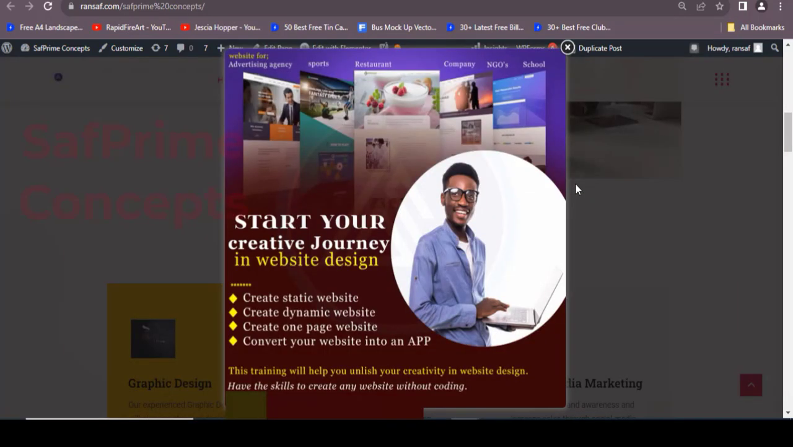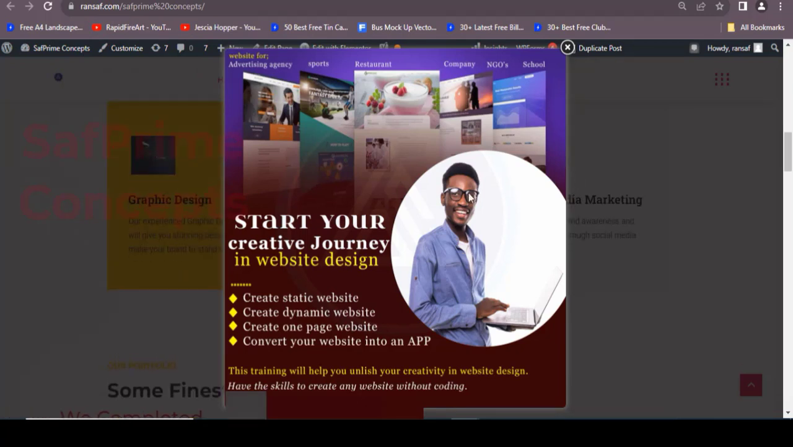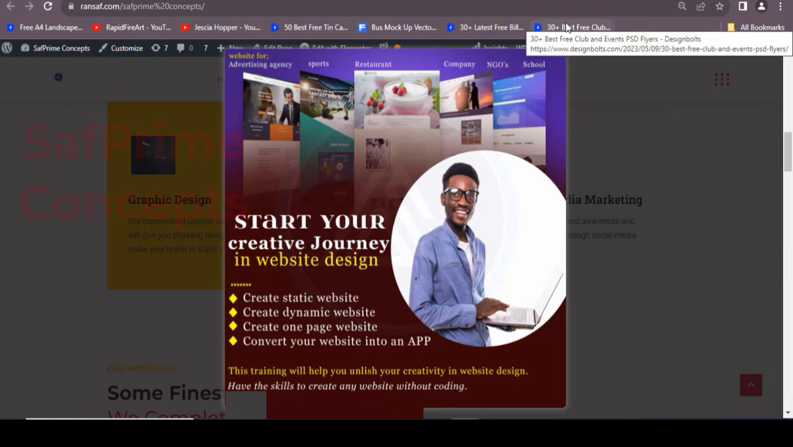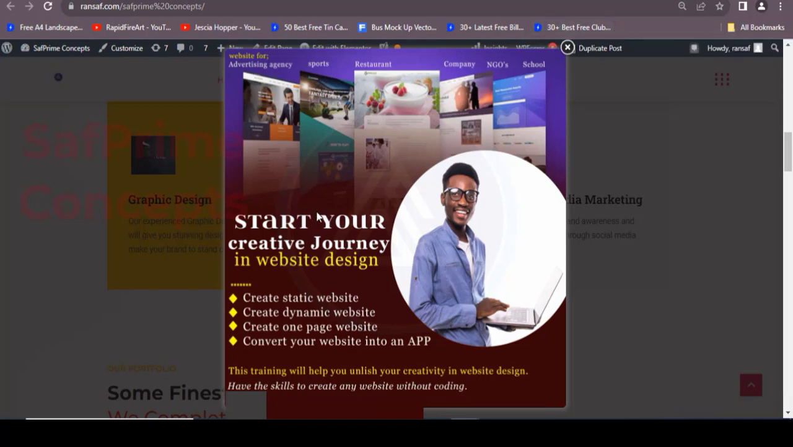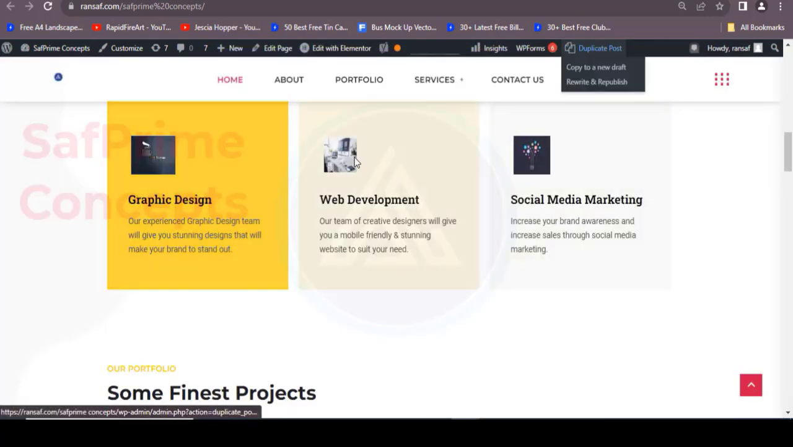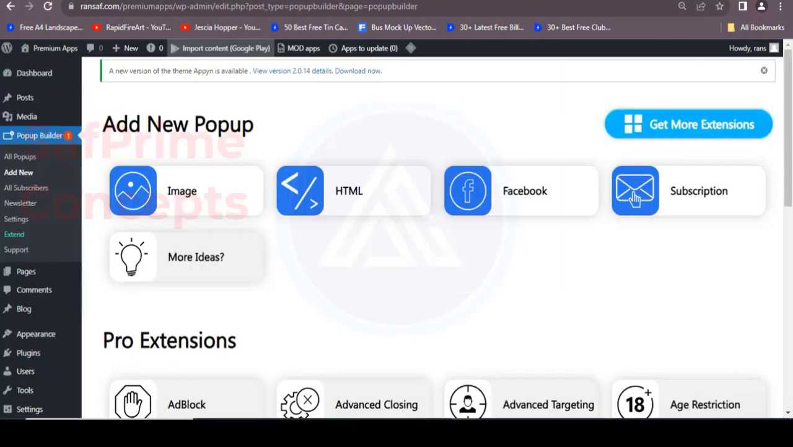Now you can see that as soon as the person comes on the page and then you are scrolling, then this particular pop-up will come. By the time the person will close it, the person will get used to, or the person will know the information you are trying to put across. So it's very, very important. That's why I want us to use that pop-up.